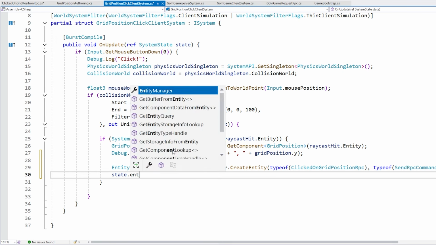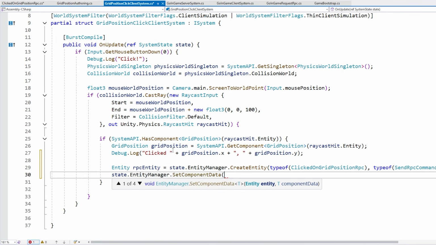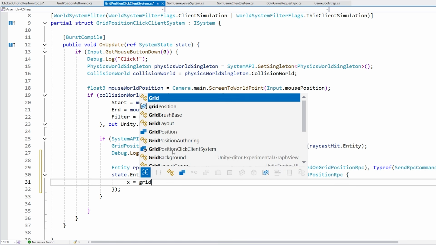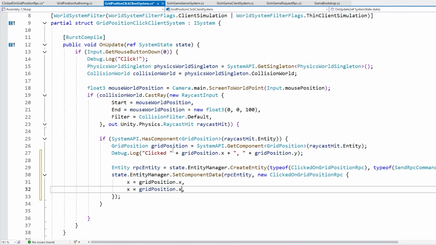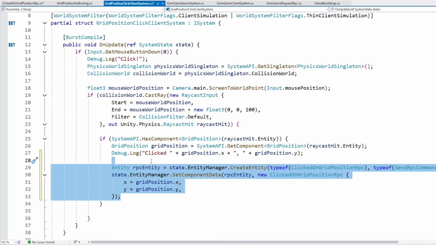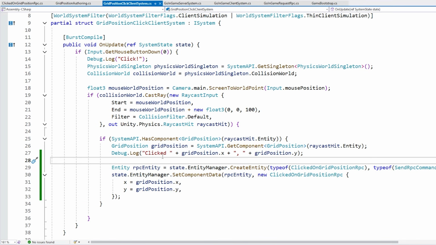Okay, yep, so then state entity manager, let's just set the component data. On the RPC entity, let's set a new ClickedOnGridPositionRPC. And for this, for the X, let's go in the grid position, grab the X, then same thing, grab the Y. Okay, yep, very simple. So here we are creating and sending the RPC. Now let's make a server system that will listen to it.